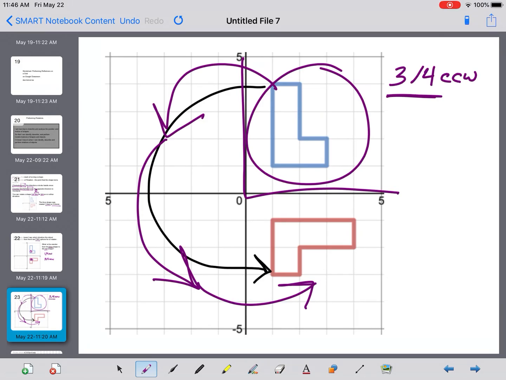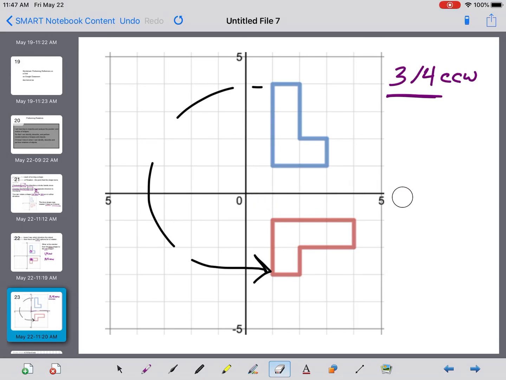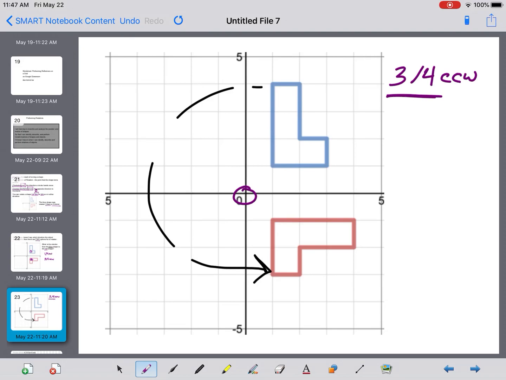The next thing I wanted to ask you is, let me just erase all of this extra purple mark here. What is the center of rotation for this shape? We know that the shape is always rotating around the center of all 4 quadrants. That's how we set it up.